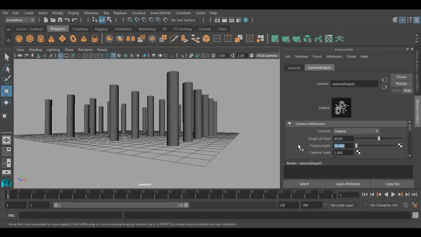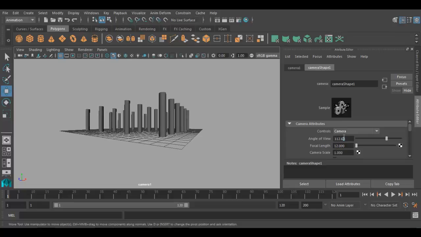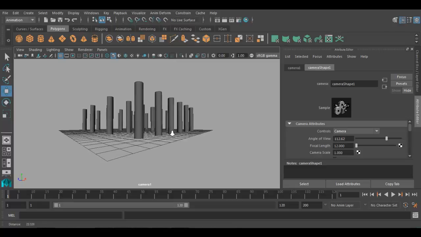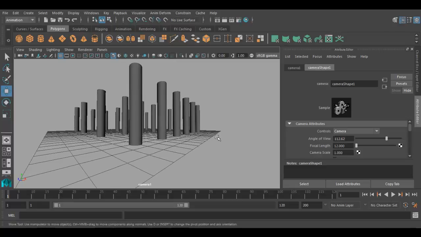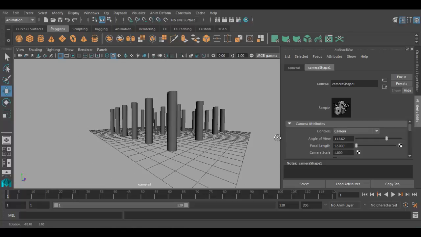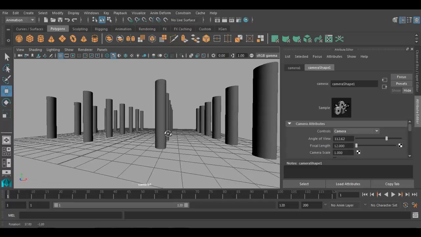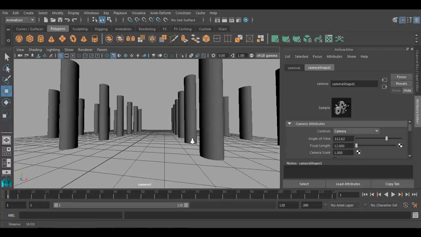For example, I'll change it to 10. As soon as I change the focal length, you can observe that the angle of view also changes. Right now, the angle of view is 121 and my focal length is 10. If I change it to 12, the angle of view also changes. And the lower the value of the focal length, the wider the angle I get for this scene. You can use it in your feature or short film if you have any requirement for wide angle shots.